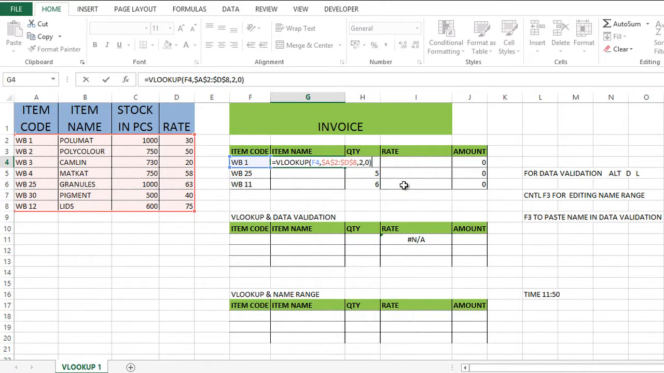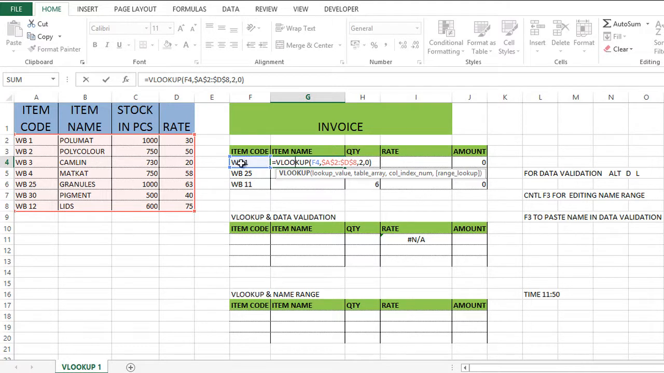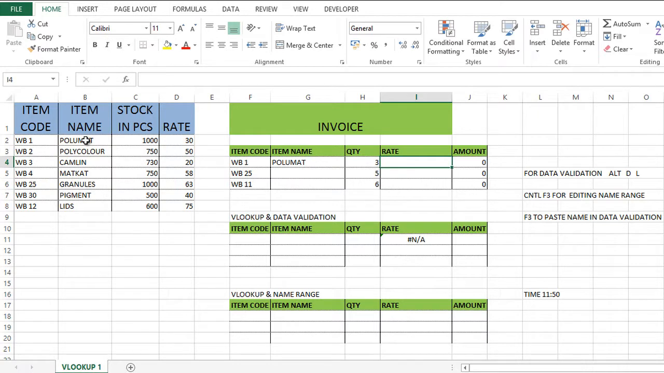bracket close, enter. You can see what Excel has done. First of all, it looked up this item code, then went to this range A2 to D8, and it has found this item name here. Then it went to the second column, that is 2, meaning I had given the third argument 2, it went to the second column and it has given me this item name. In the same way, you can find out rate also.